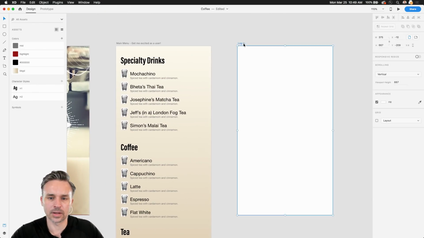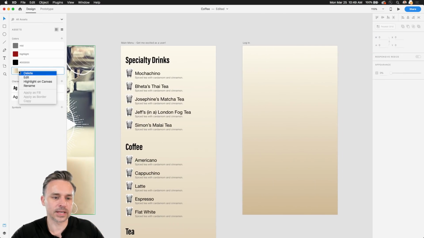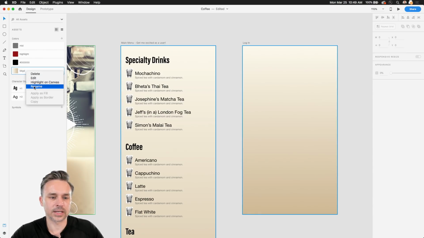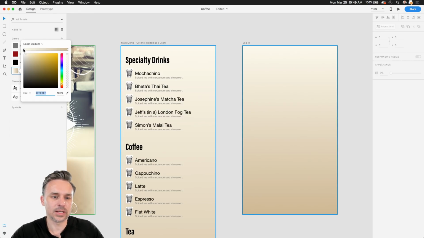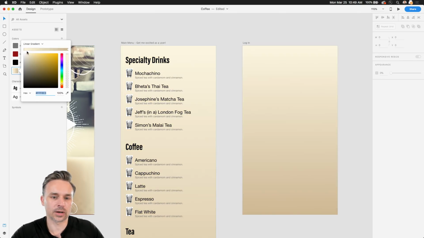So what do I do? I go over here to log in, apply it, done. Guess what? They're linked. I can highlight it on canvas. I can right click. I can edit it as well. And we can see as I change it, it's going to change it everywhere, right? Super cool being able to do this, as you can see.